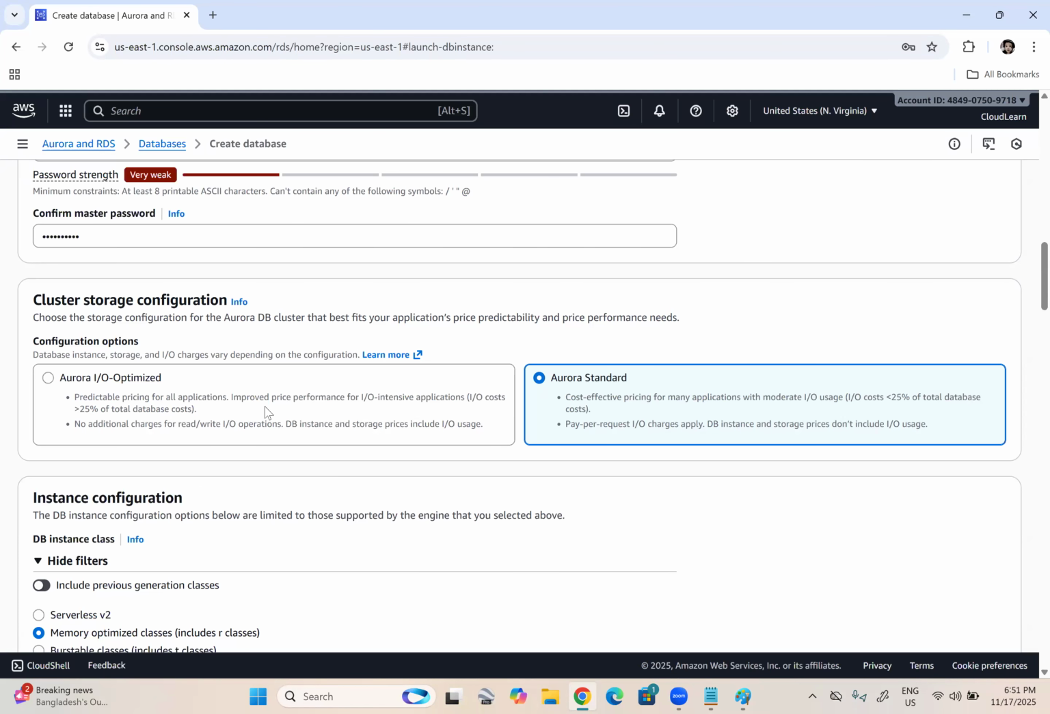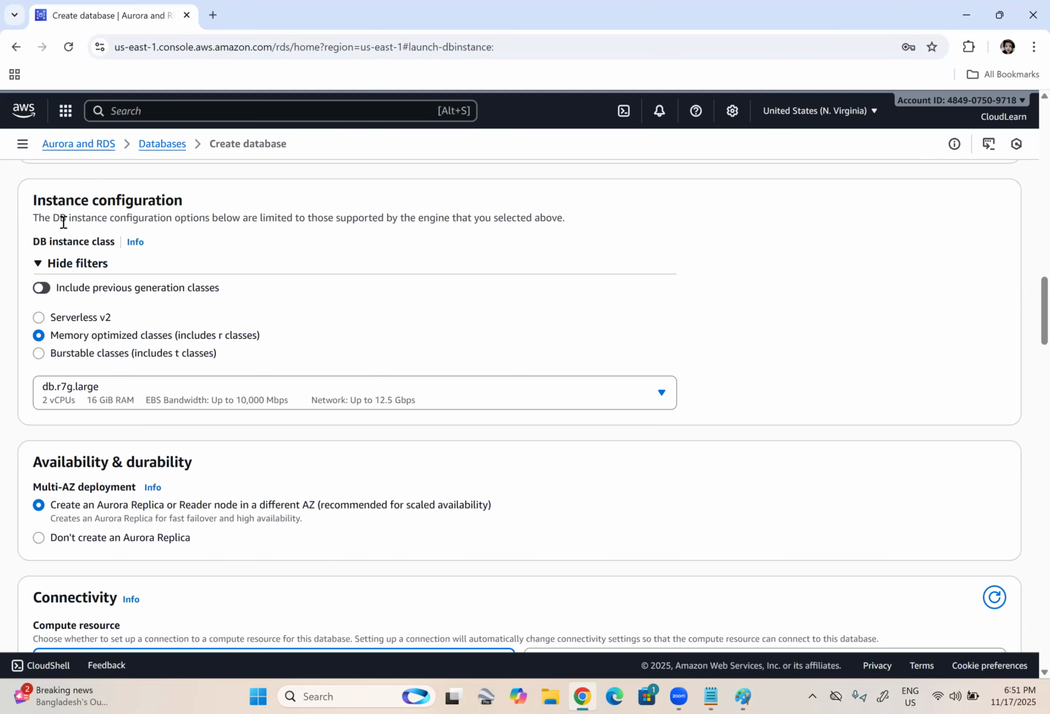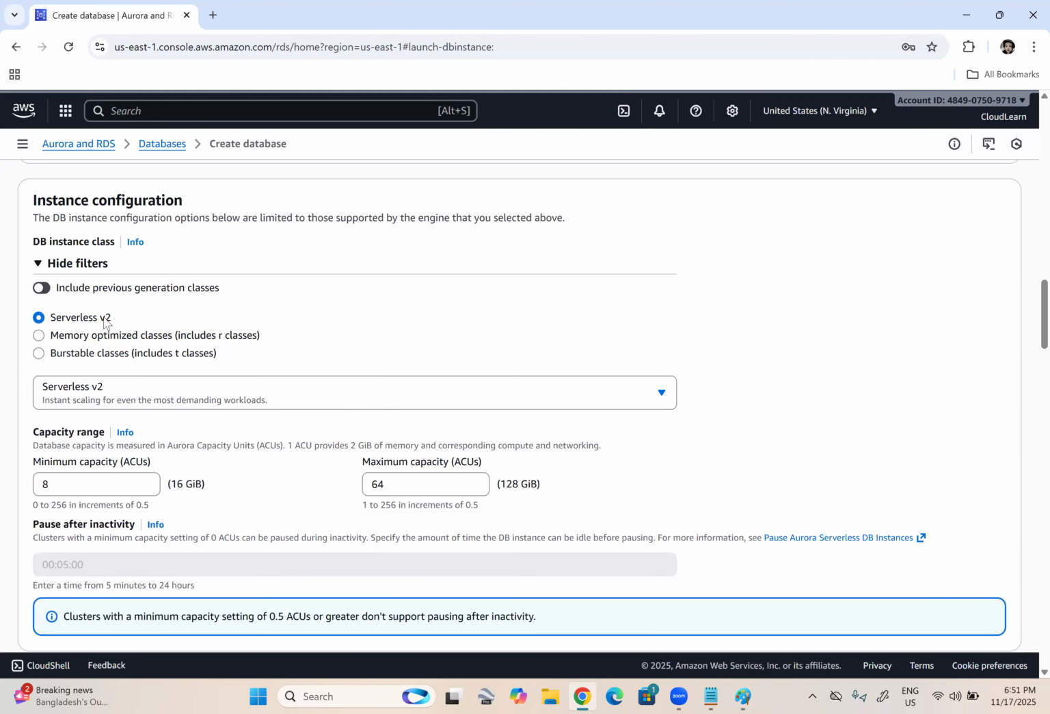Depends on your usage. See here, instance configuration, we have three different options. Memory optimized, burstable instances, which means you are going to choose your number of CPUs, RAM, and all, right? But there is one new option which we haven't seen in the other database engines: the serverless version. There is no CPU, there is no RAM. What you have to do is choose minimum capacity and maximum capacity.